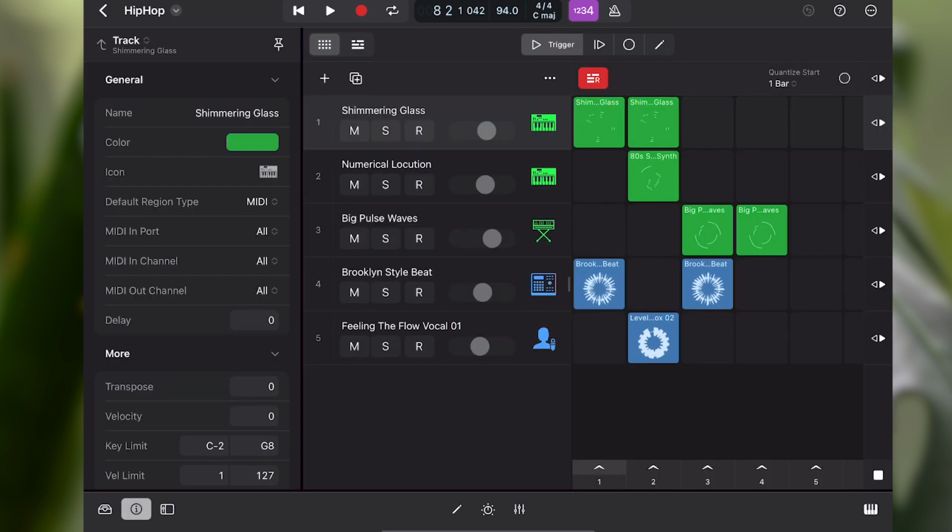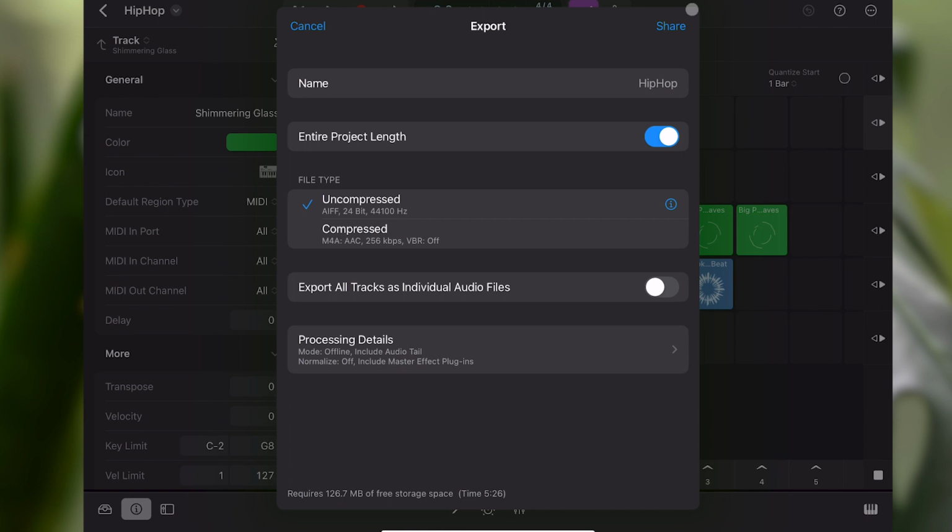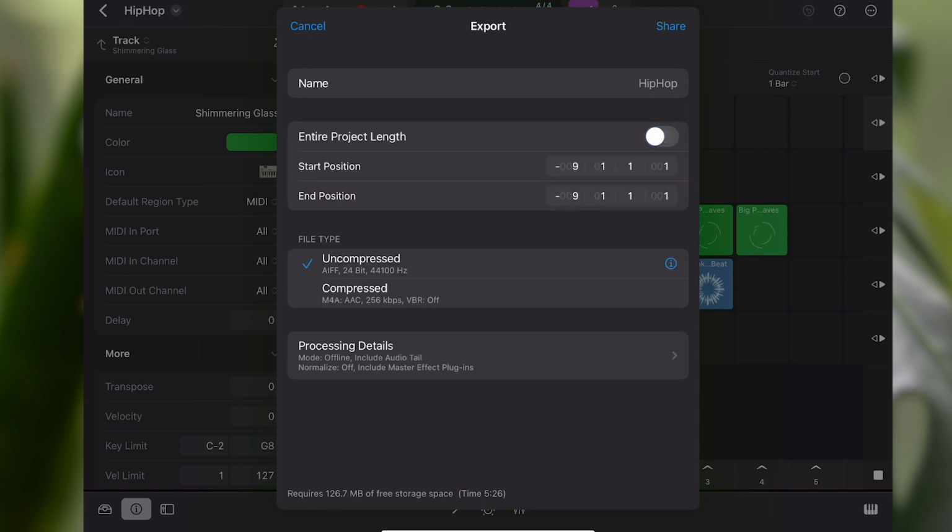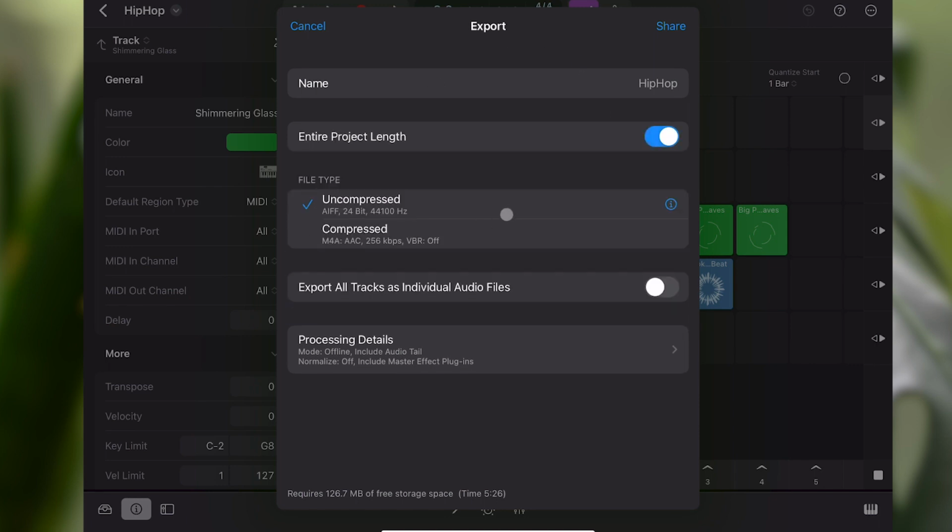Now, once you have a song or a track that you're happy with, you can easily export it in different ways. You do that by just pressing the name of the song and then export. And here you get a few different options. You can choose between the entire project length, or you can choose start and end point, if you want it uncompressed or compressed, and also if you want to export the stems. So that's very useful and something that we come to expect from any DAW.